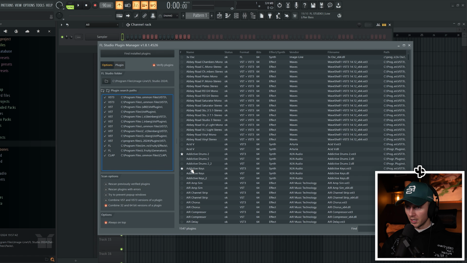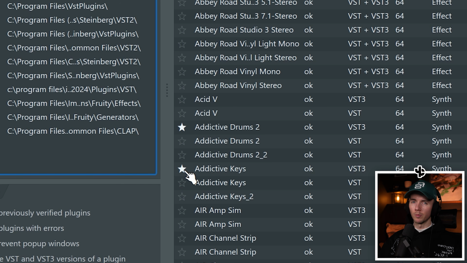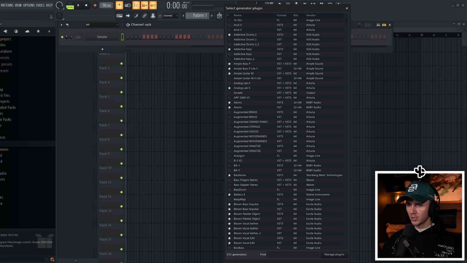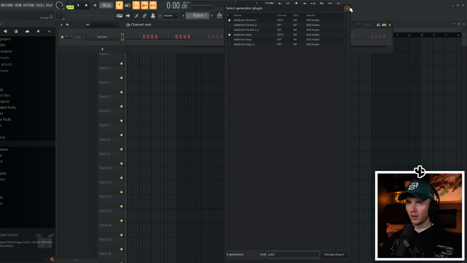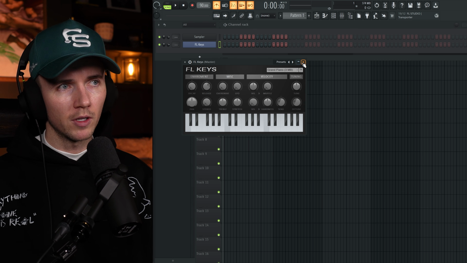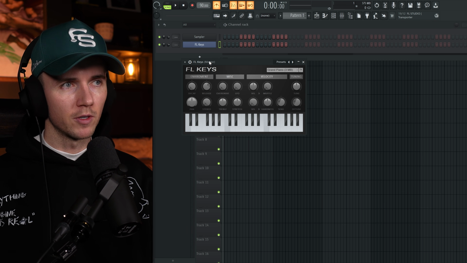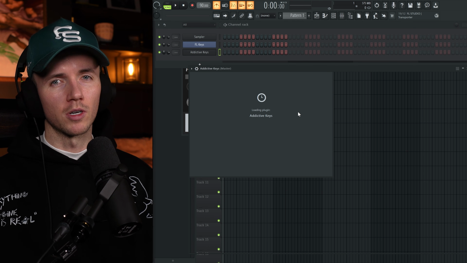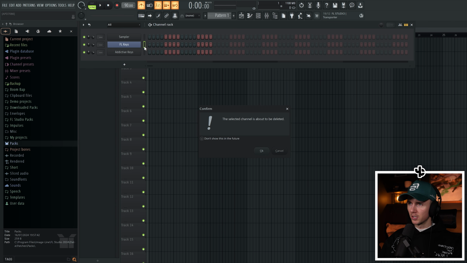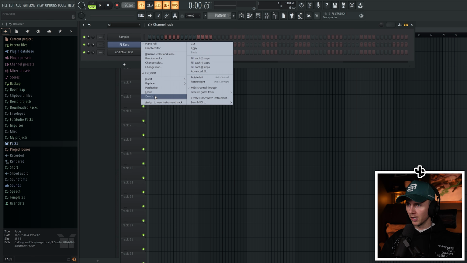For example, I like Addictive Keys for piano, so I've downloaded that, and then I like to hit the star button so it shows up in my favorites. If you missed that there, you can also access it by going to more plugins, search for it, and then you can add the star there. That just means it's going to show up straight away here without having to go to more plugins. FL Keys is the free piano that comes with FL Studio, but we'll use Addictive Keys just because I prefer the sound of it. If you want to delete a plugin, just click there, hit Alt and Delete, and then OK, or you can right click and select delete.